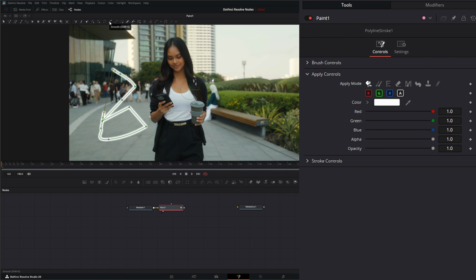This will smooth any selected points out. So if you notice, we've got this point, which is not quite smooth. So if I select smooth, it's going to round it off. Or I can select this and change it to linear.